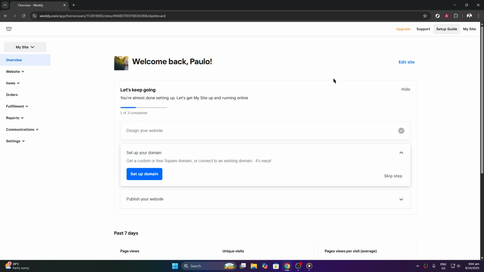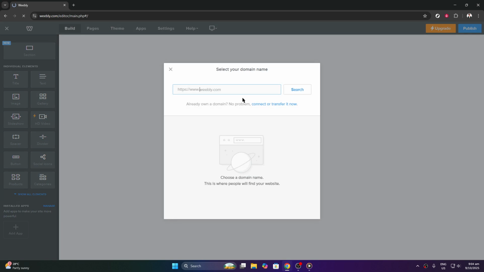Now, locate the Edit Site button. It's prominently placed for easy access, ensuring you can jump straight into the customization process. Click that, and you'll be whisked away to the site editor where all the magic happens.